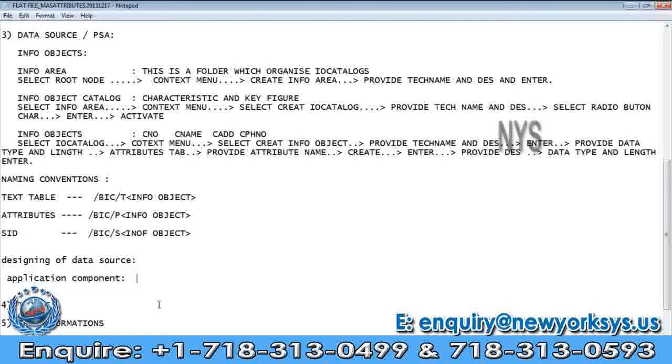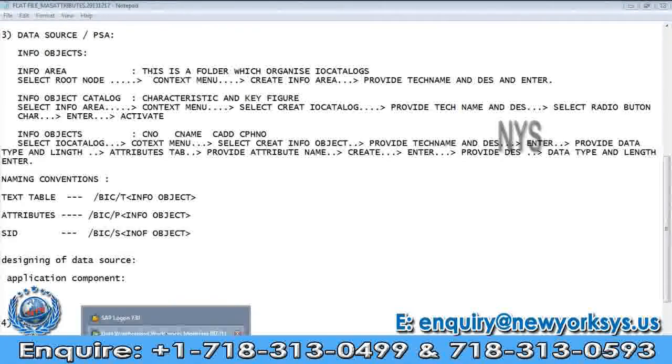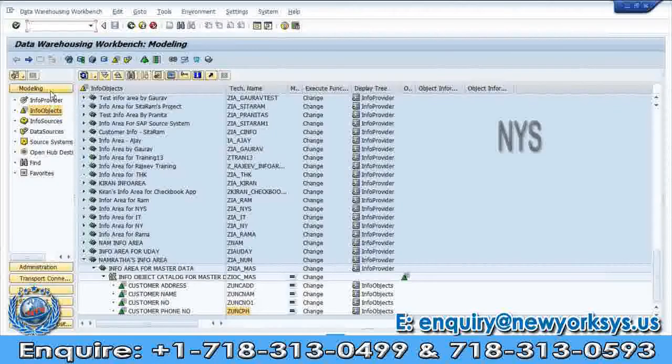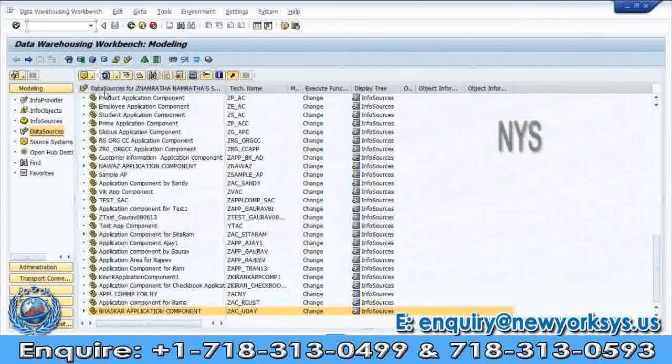How to create an application component? Coming to the screen, under the modeling tab, we have the data source level available, right? Select that data source level. Here this is the root node. Select the root node of data source, right click. In the context menu, we have one option available, that is create application component.